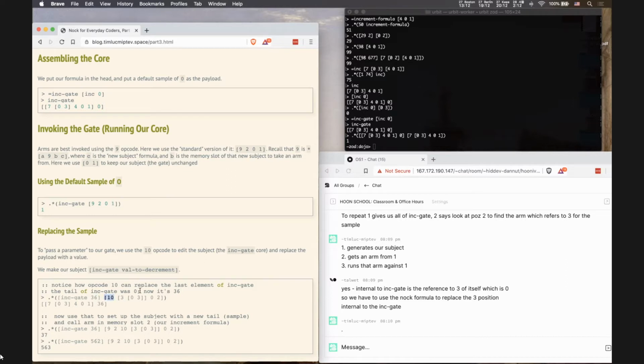Nock 10 is perfect for this, and what Nock 10 says is, it's a little easier to read back to front. So I'll just write it in here the way it is. It goes 10 B C D. And the way that goes is C is a formula to get a value. D is the structure that we're going to replace something in. And B is the position in D to replace.